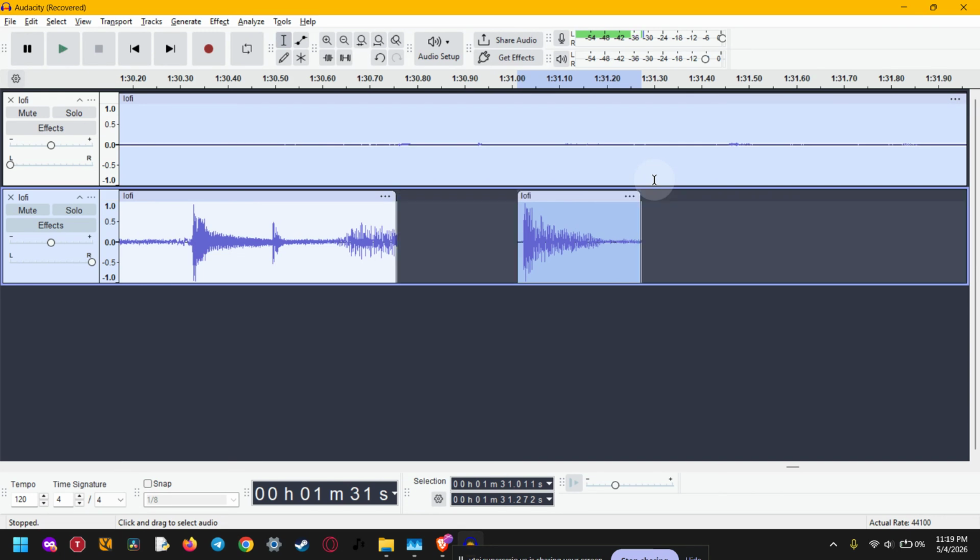After trimming, listen back to your audio to make sure the result sounds correct. If needed, you can still make small adjustments or undo the action and try again. That's one of the best things about Audacity. It gives you simple tools that are easy to learn but powerful enough for real editing work.